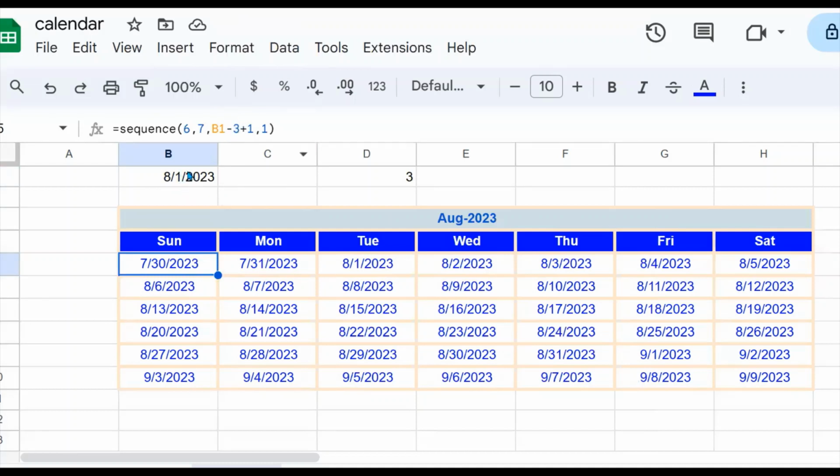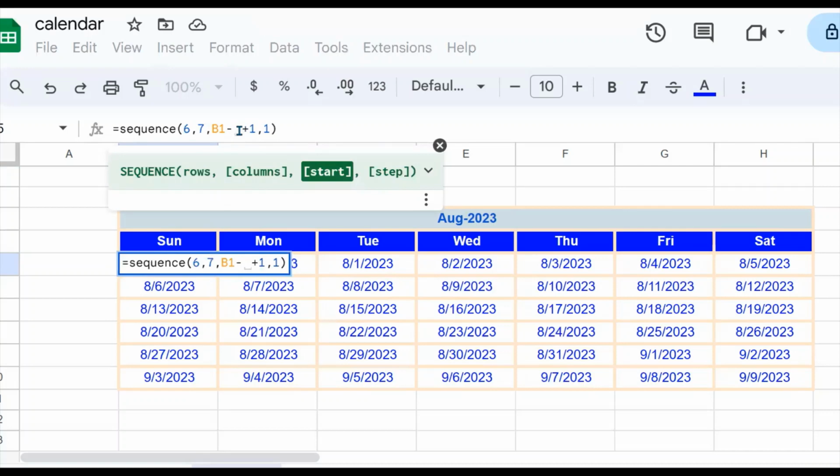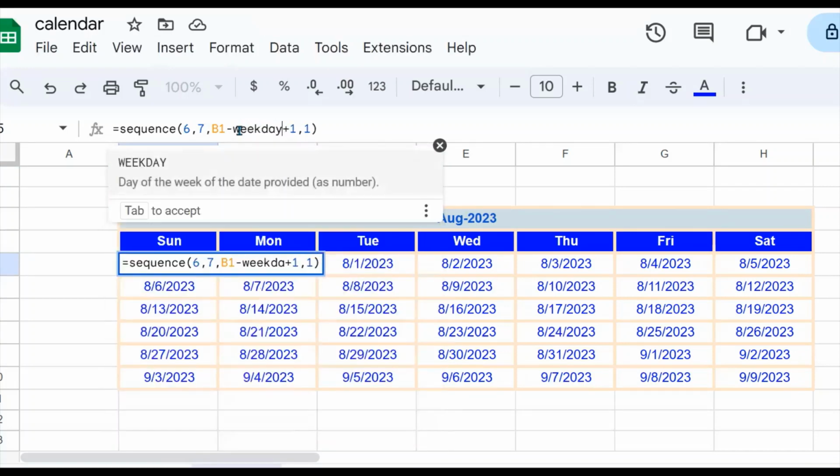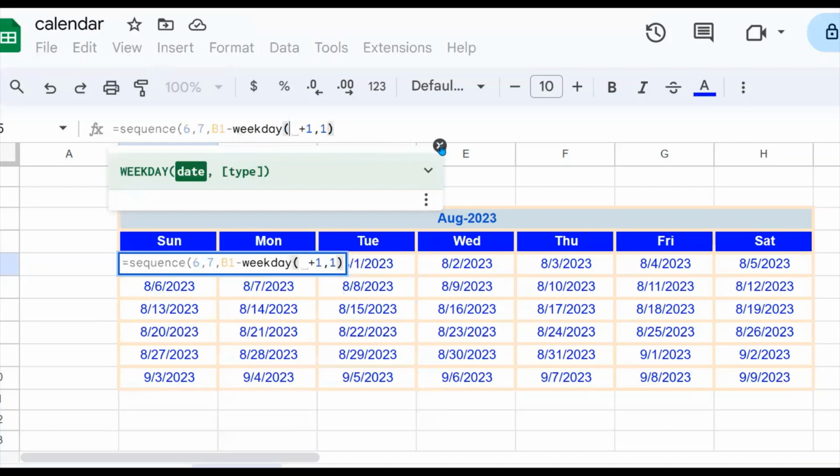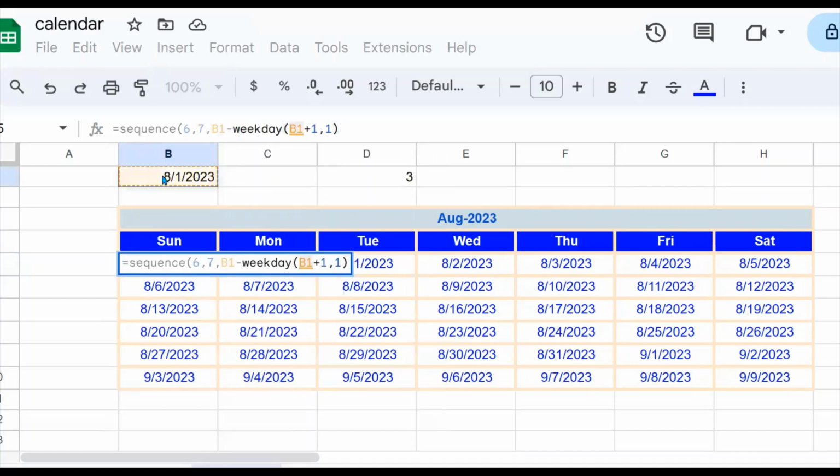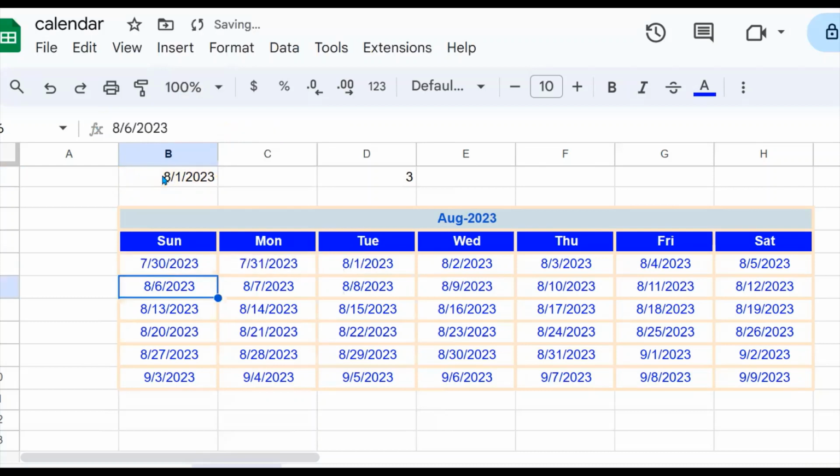That way, next time I change this, the 3 means the third day of the week, Sunday being the first, Monday second, and Tuesday third. So that's what gives me this third day of the week. Now, instead of hard coding the 3, I'm going to come here and say WEEKDAY, then reference the first day here, and press enter. When I do that, you can rightly see that my first day of the month is Tuesday, right there.